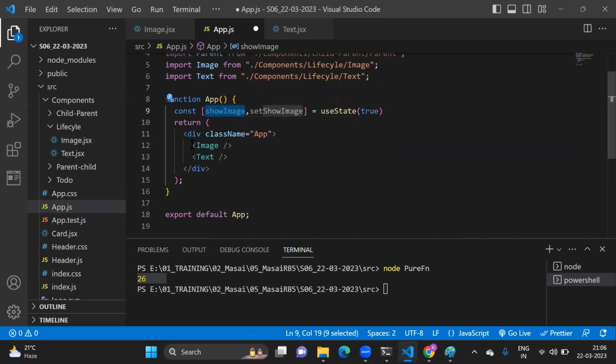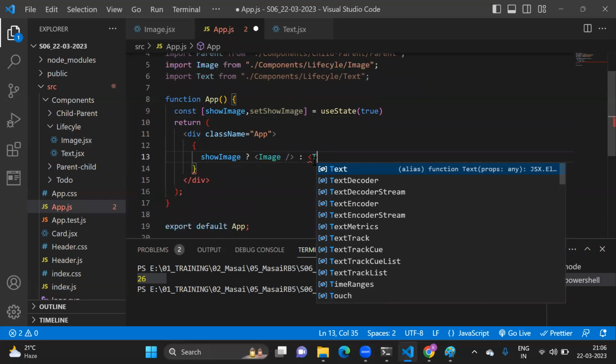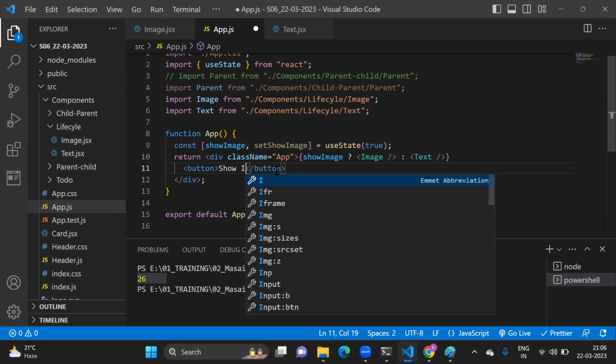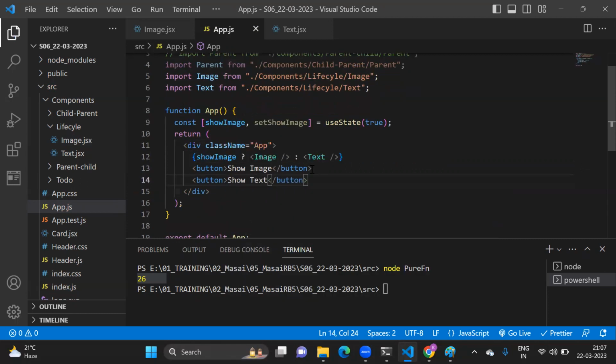Now can I just render it conditionally? I can take curly braces, showImage, question mark, colon. Here can I call the image component, and here can I call the text component? Image component, text component. And what I will do here, I will create two buttons. Something like show image, and one more, show text. Two buttons I have created, and I will add some space between those.